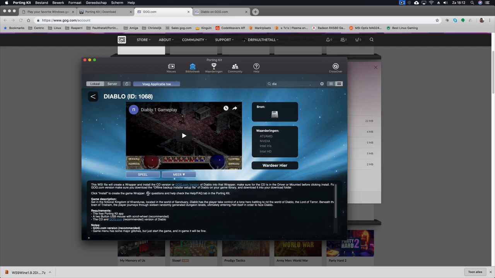What is important is that if you go here, you need the cursor keys and the space bar to navigate through the menu. So let's start.